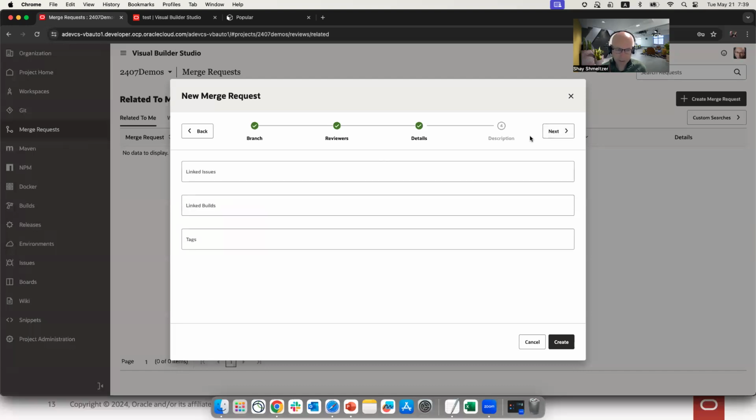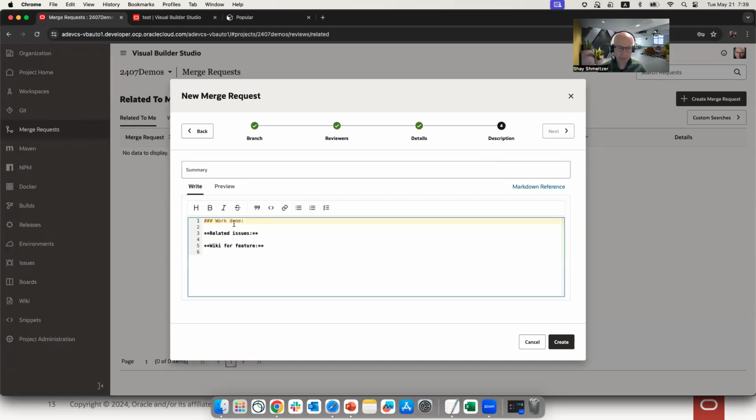We can, of course, provide details over here. And in the description, you can see here's the template for how I'm supposed to say what was done, for example. So this is a template that is built into this specific project and defines how merge requests should be formatted. And so, for example, I can say fixed the search, related issue, search not working, and wiki feature, I can point to my wiki page.